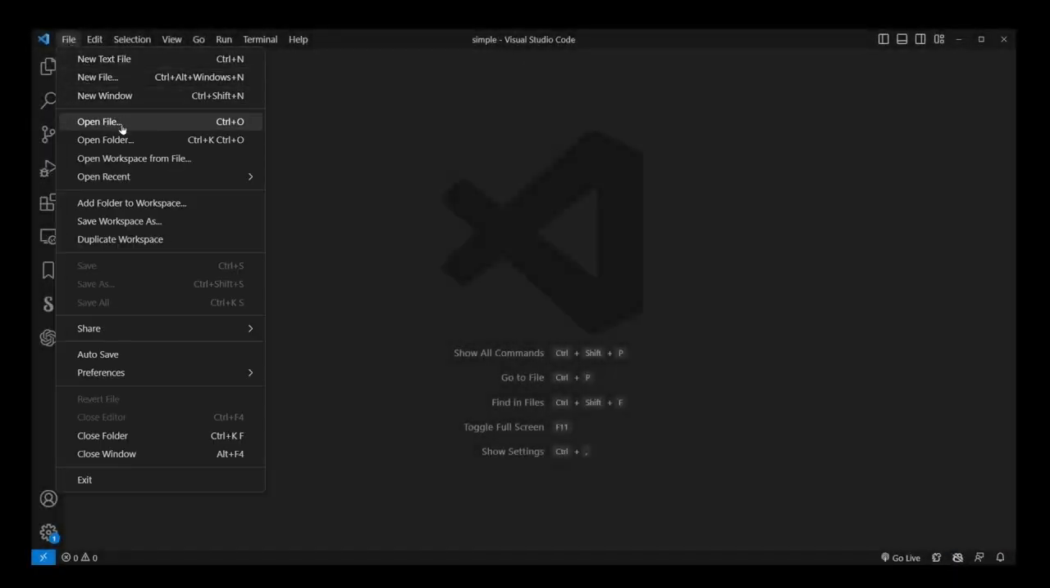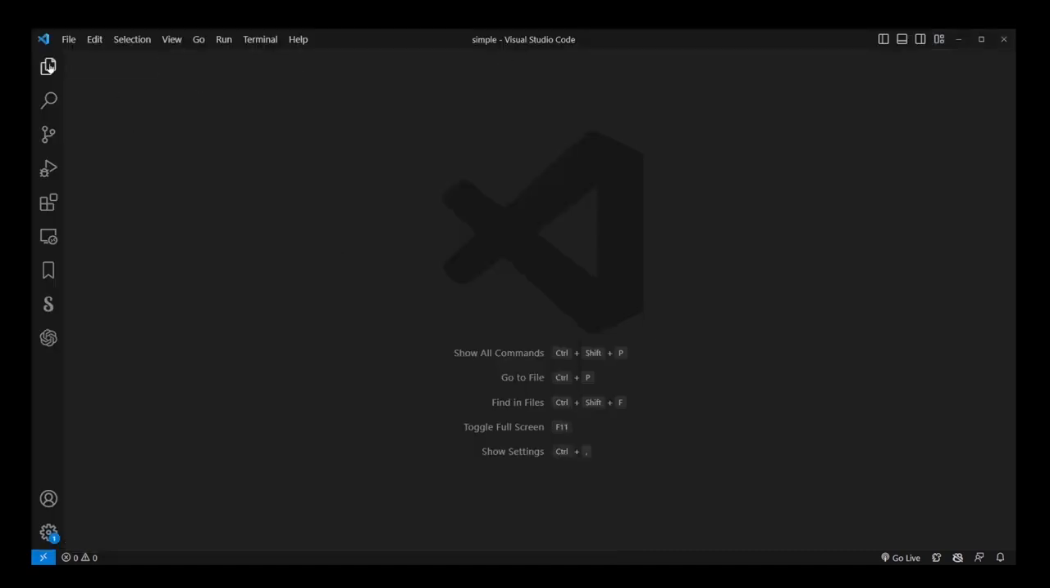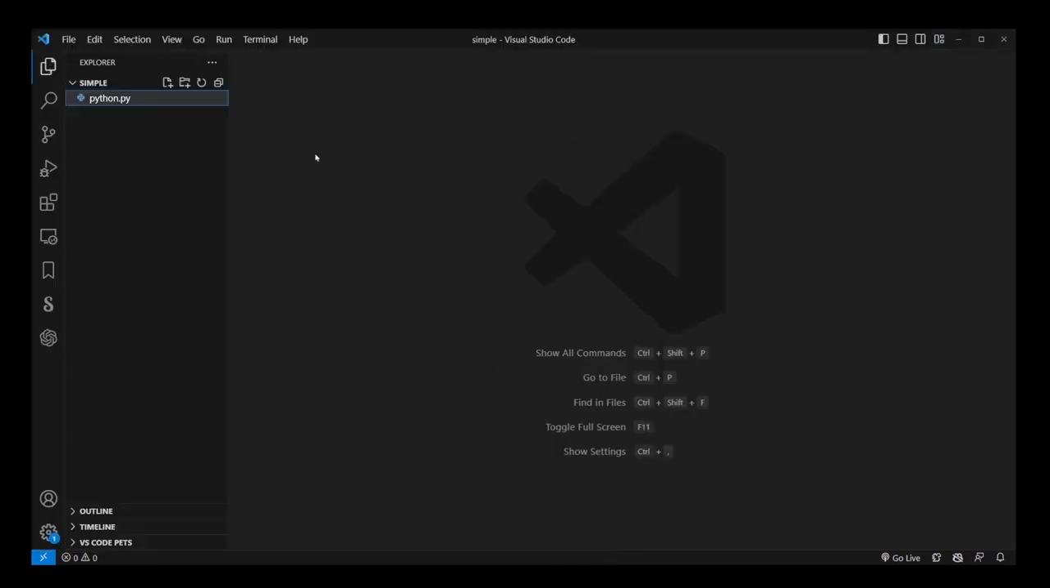I'll go ahead and open my Python project where I get the module not found message and that pesky no module name error. Okay, here it is. I am going to click on Python folder and click select folder to open it as a project in my Visual Studio Code. So the other reason you might get this error is because you're trying to run your Python program in a different Python environment.